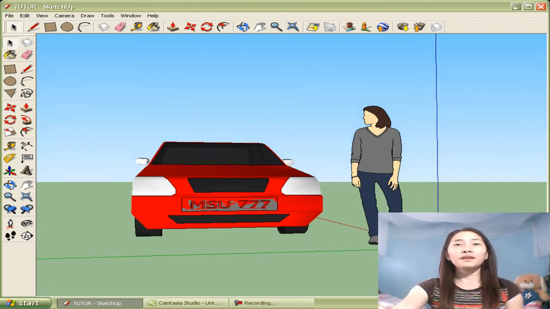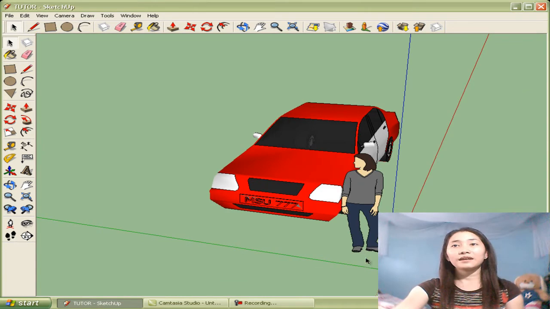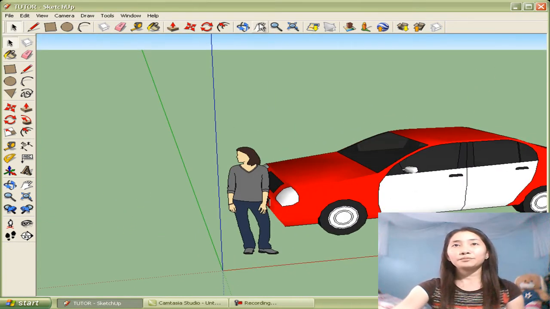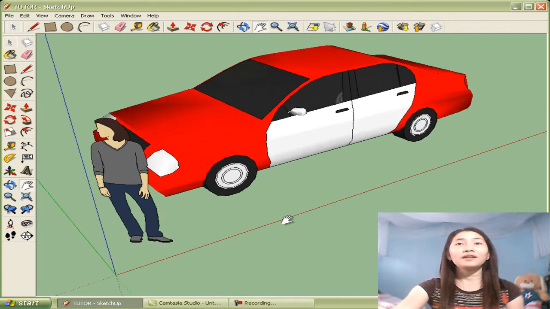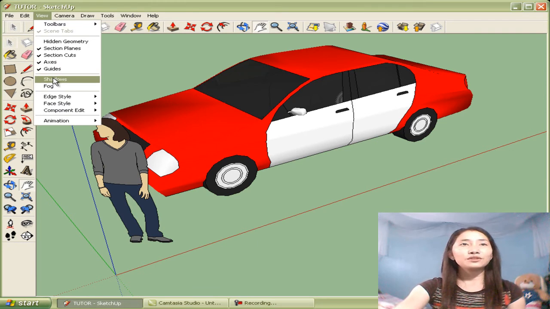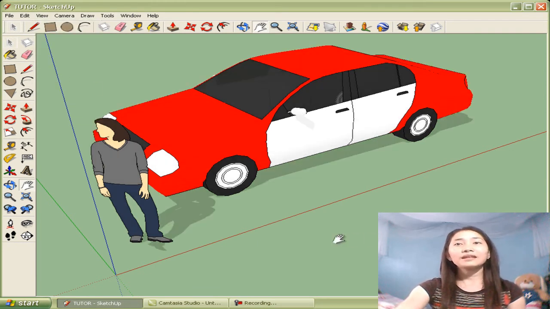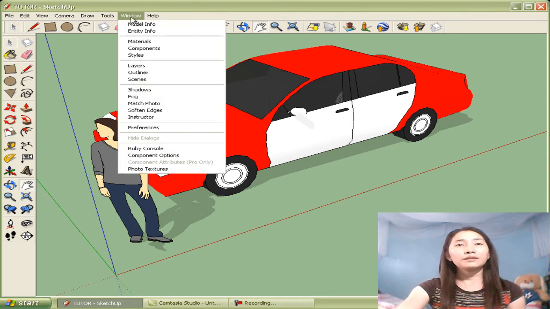To make this car more realistic, we have to add more design, for example, the shadow. So let's click and choose shadows. The shadow automatically appears. If we want to change the shadow to our desired orientation of the sun, we have to look for the shadow setting. So click the window and choose shadows.